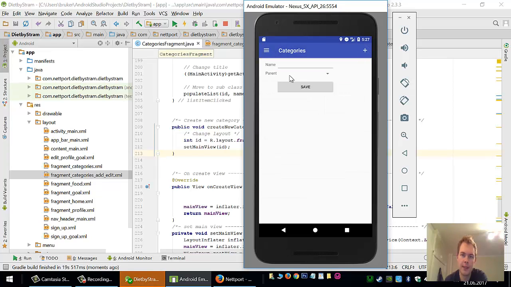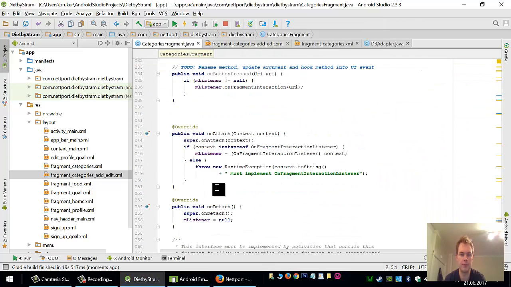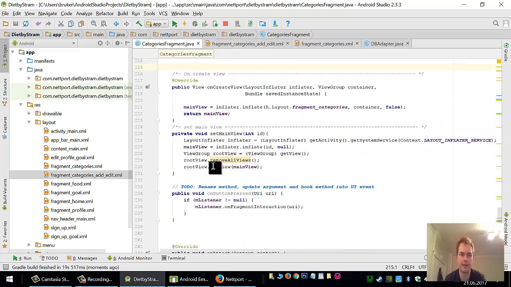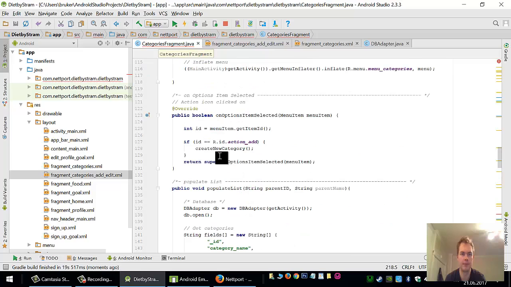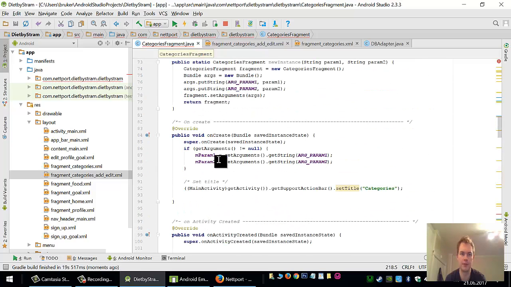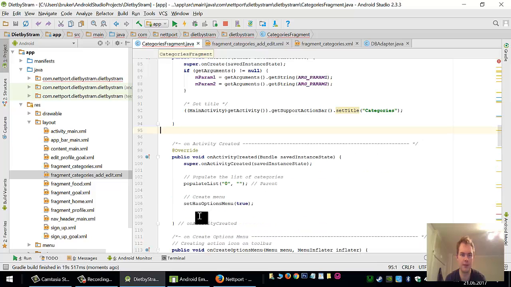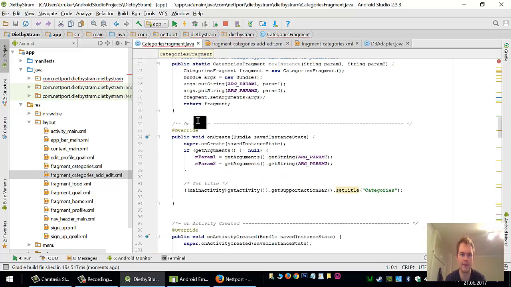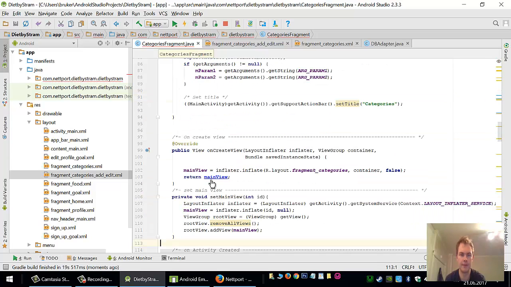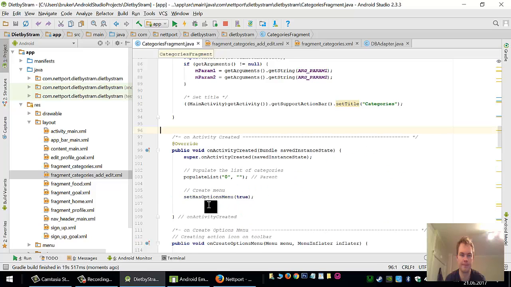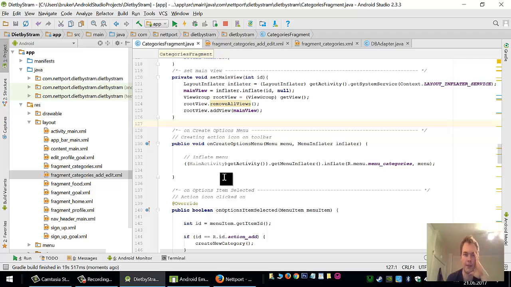Categories, add, and we change the view. I just want to move these two methods further up. Doesn't really matter, but I think I want to have them up here, after the on activity created. Okay.